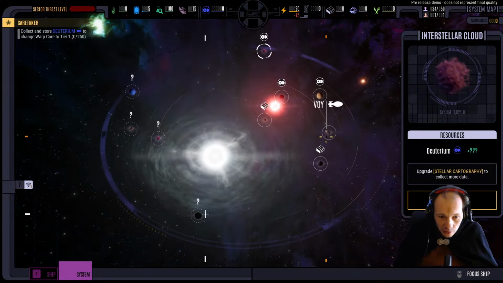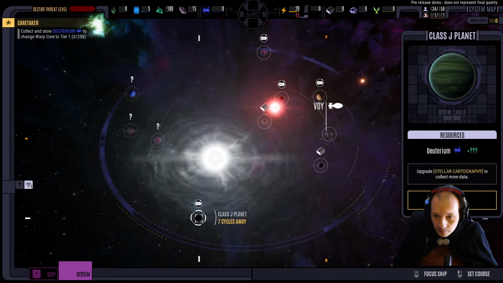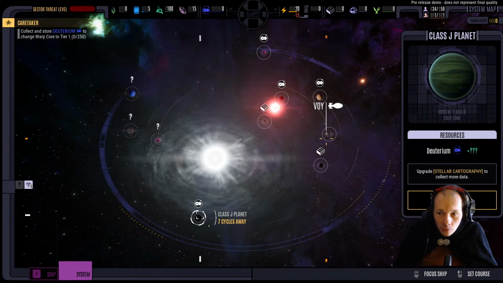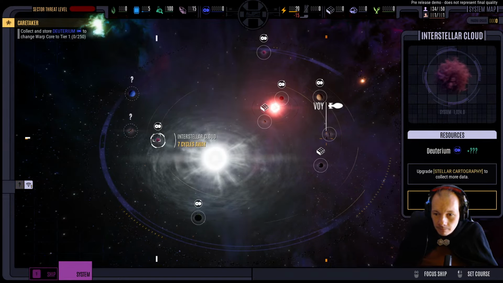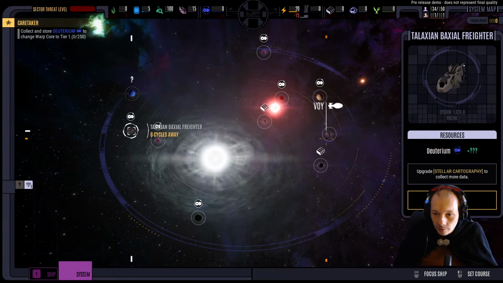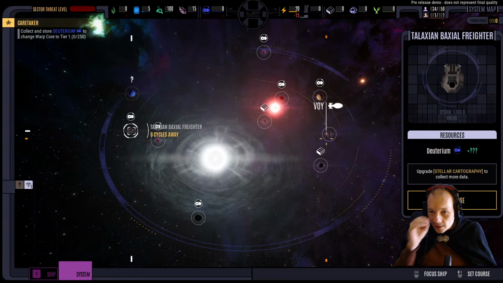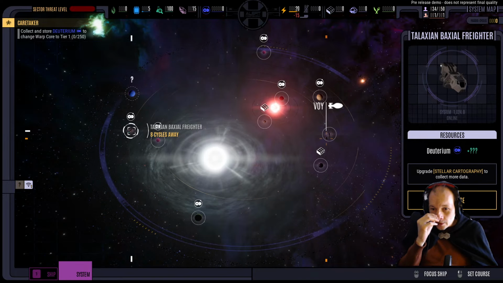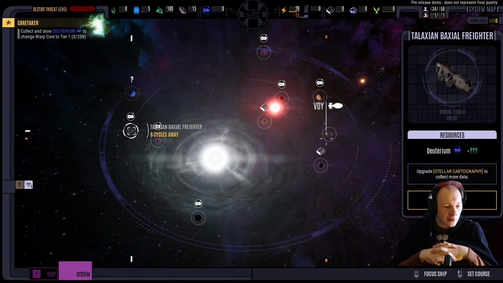No, this is the zone. Okay. What is this here? More deuterium. On a class J planet again. Interstellar cloud with deuterium. Lots of deuterium around. A Telexian Baxial Freighter with deuterium. Are we gonna go pirates?